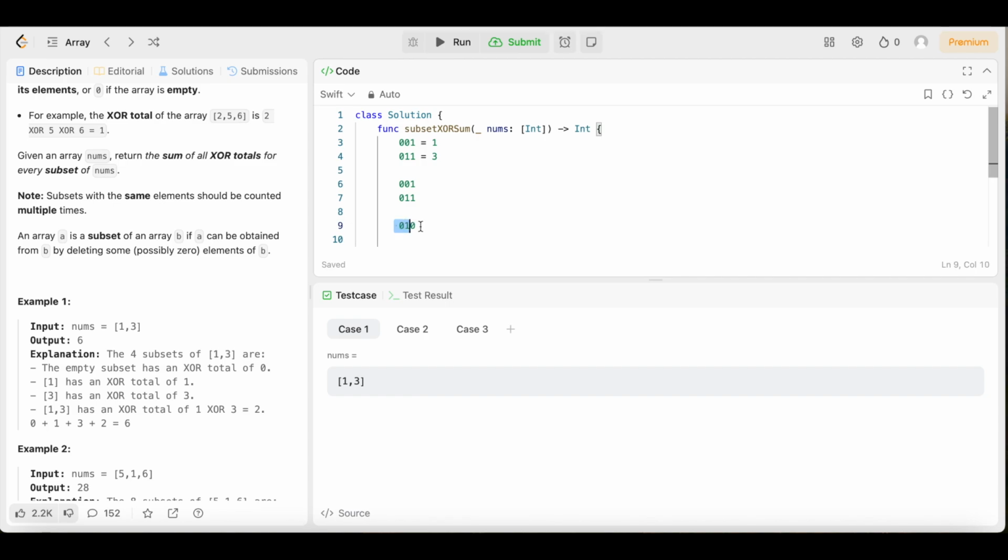And this represents 2 in binary, right? That's why it says 1, 3 has an XOR total of 1 exclusive OR 3 equals 2. This right here is how we got this 2. Because when we compare them using the exclusive OR operator, we get 0, 0. They're the same, so we get a 0. We get 0, 1. They're different, so that's a 1. Then we have 1, 1. They're the same, so that's a 0. And this right here represents 2 in binary. So let's put this over here and say equal to 2, right?